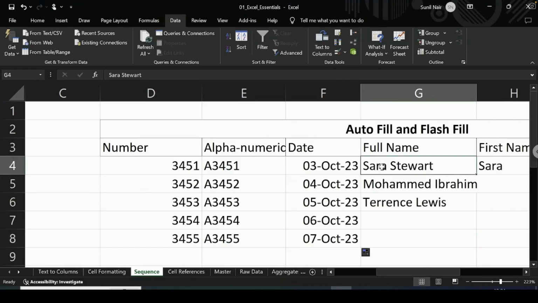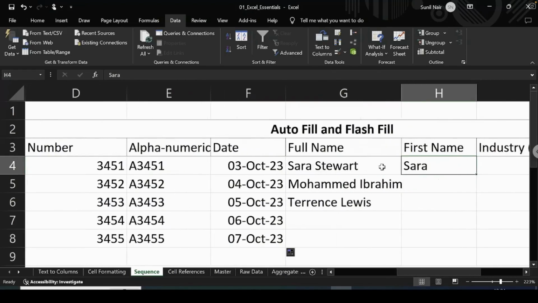Now we're going to look at flash fill. In flash fill, let's say I have a bunch of full names here. This full name is basically the first name and the last name, right? But what if I want to extract only the first names? If it's just a few of them, probably I would just manually type it in. But what if you had hundreds and thousands of rows where you want to extract it? What if we want to do this without any formulas? That's where flash fill comes in.